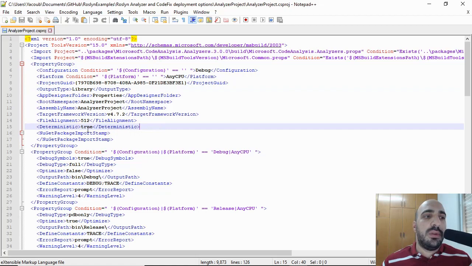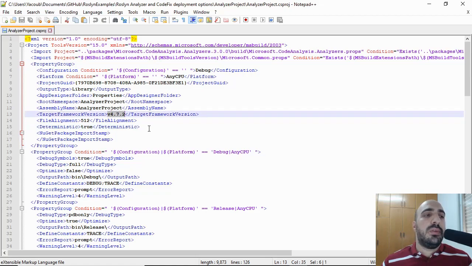Another thing I'm going to do here is to change the target framework from .NET Framework 4.7.2 to .NET Standard 2.0. And the reason I'm going to do that is to make the NuGet package more compatible with more types of applications. For example, if someone decided to use .NET Core and use our NuGet package, it would be better in this case if the NuGet package targets .NET Standard.